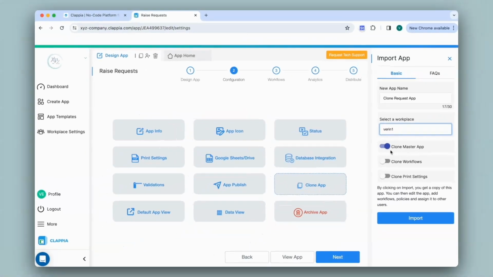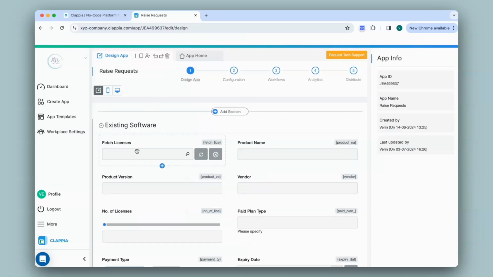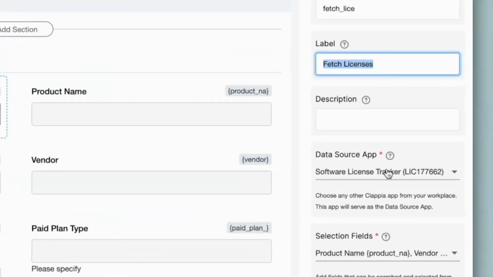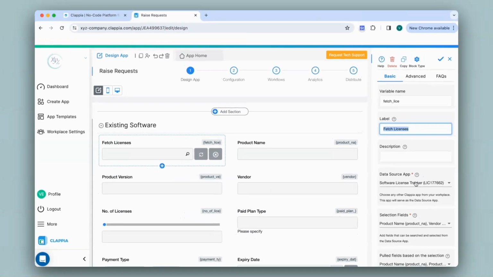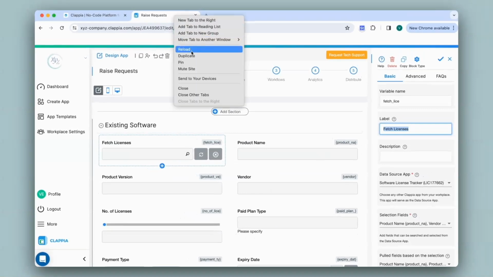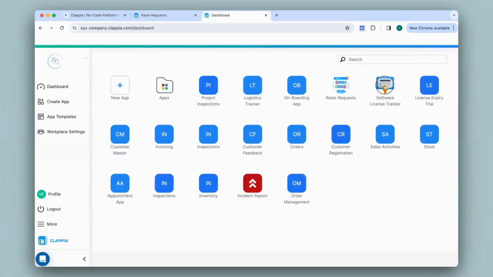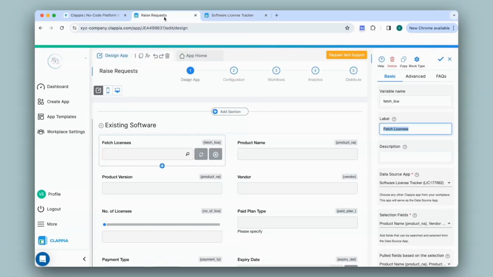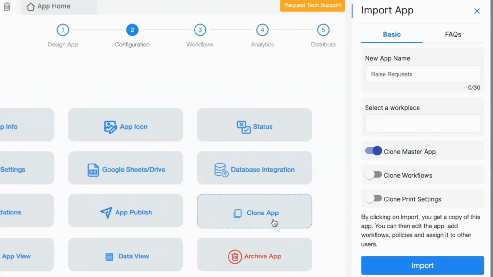For example, for this app, Raise Requests, if I go to the Design app, over here you can see it uses the Get Data block, which fetches information from a software license tracker app in my workplace. So let me just open that app quickly. It is this app over here. Now whatever submissions are there in this app, that will be pulled into this Requests app. In such cases, when you're cloning the app, enable this option.